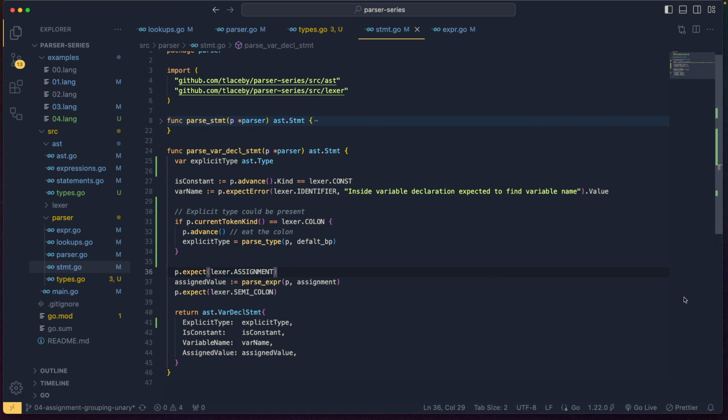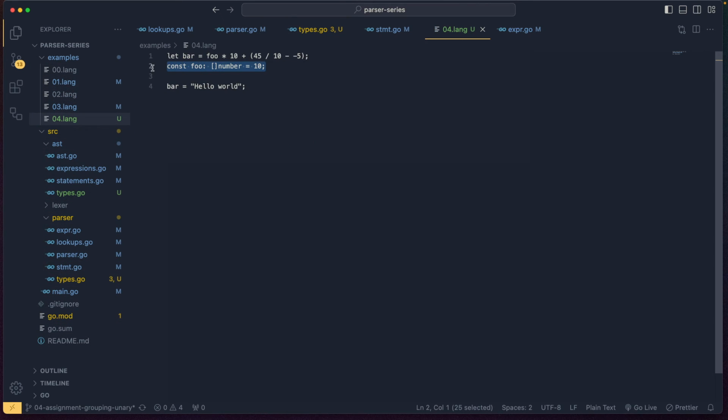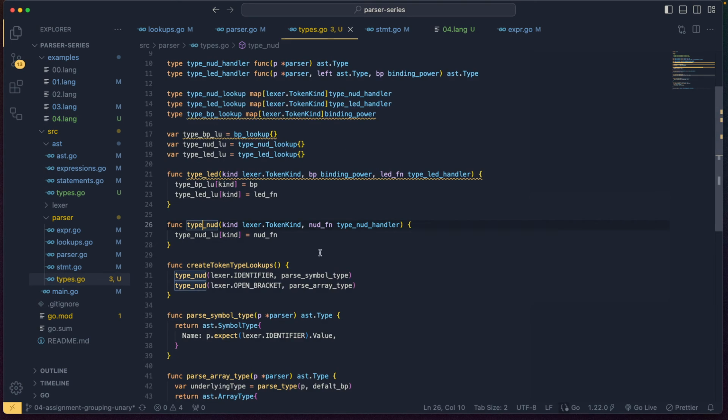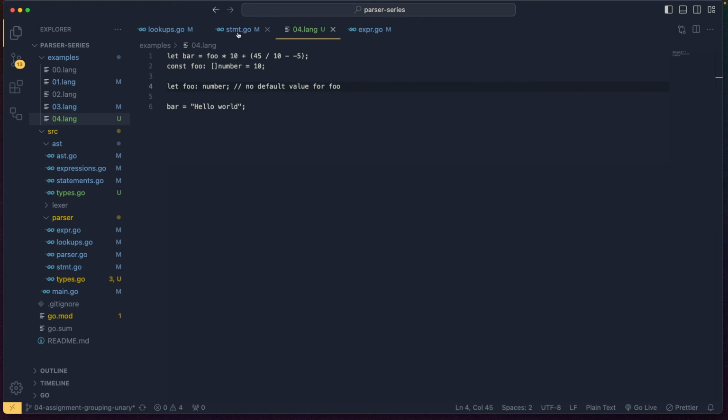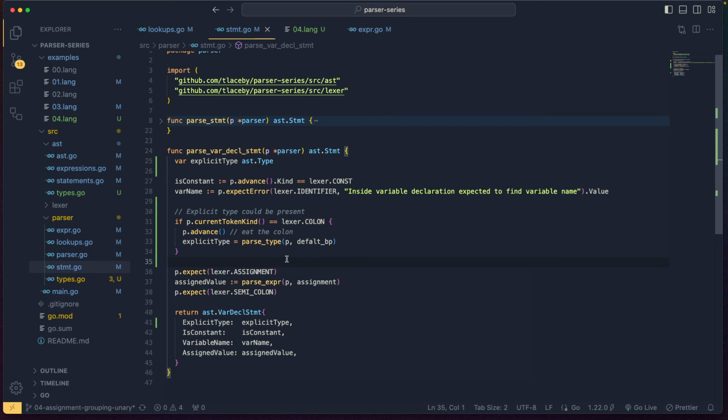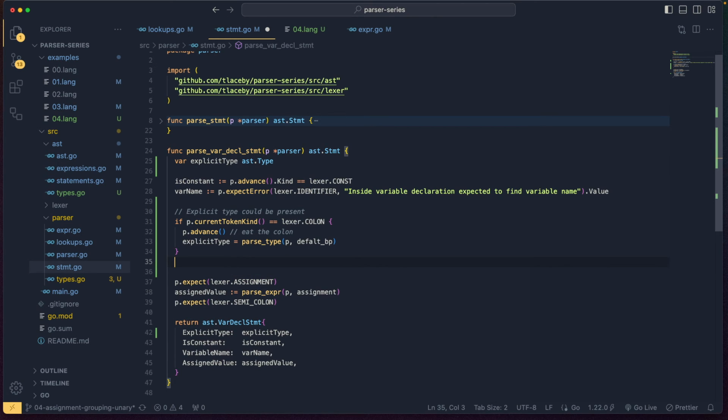So now what we actually want to do is handle the default case. For example, if we look in the code, this is valid syntax, and so is this, but what if I just want to do let foo colon number, right? So this has no default value for foo. This is an example where we don't want to actually parse the assignment side of this. So what we're going to end up doing is check whether we are at the assignment or not.